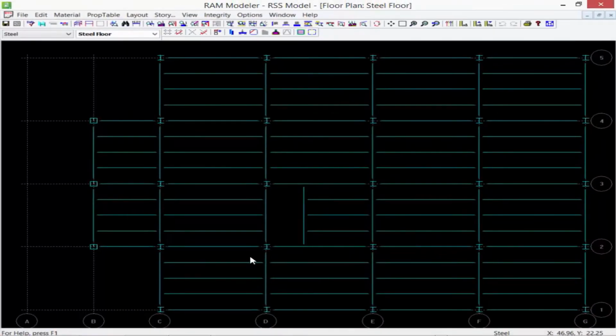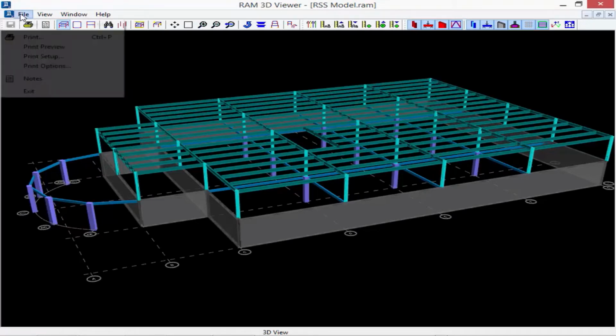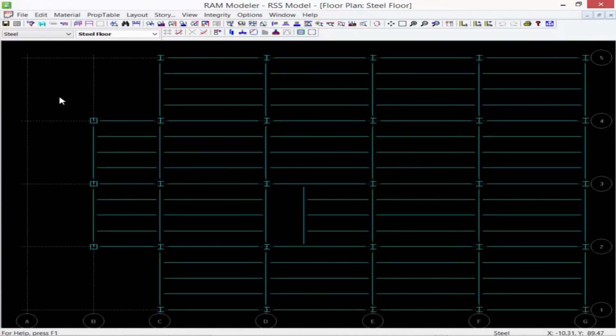And let's see what our three-dimensional structure looks like so far. Up in the View toolbar, let's go ahead and say we want to take a look at our 3D view. And then we can see exactly what we created. Our first floor consists of our concrete level, and our second floor consists of our steel level. So let's return to the RAM modeler, and let's continue building our story data for our three-dimensional structure.